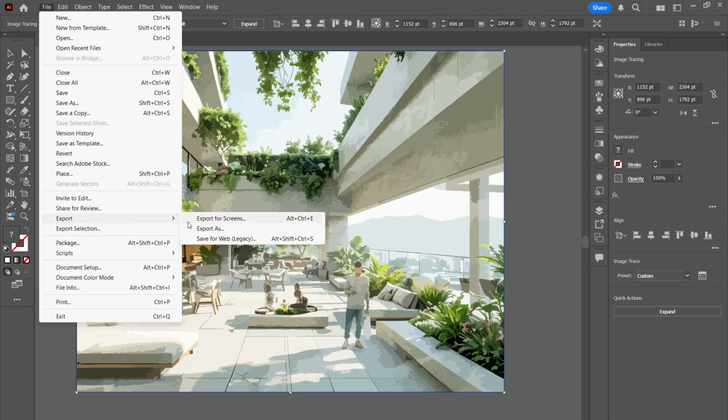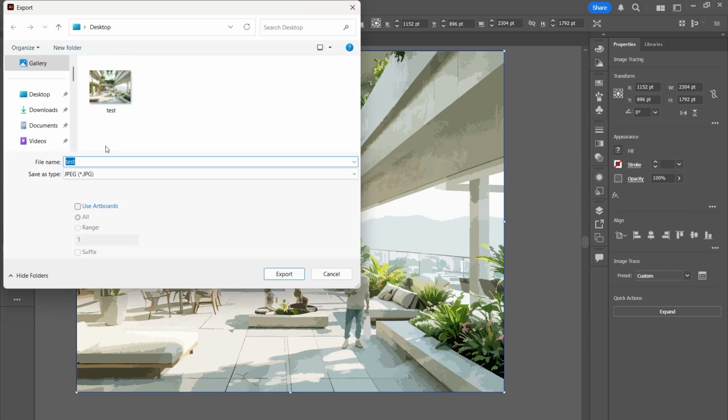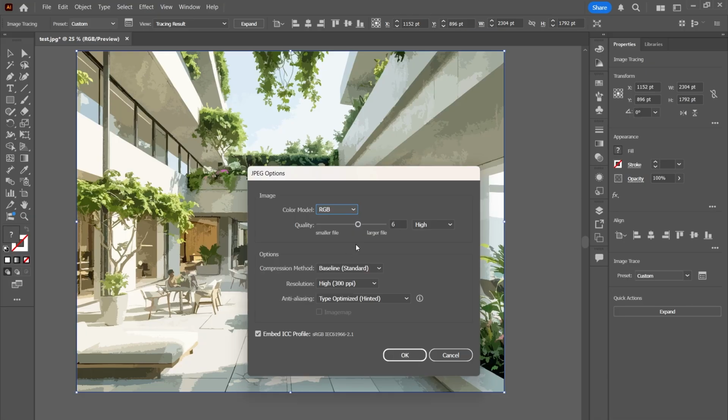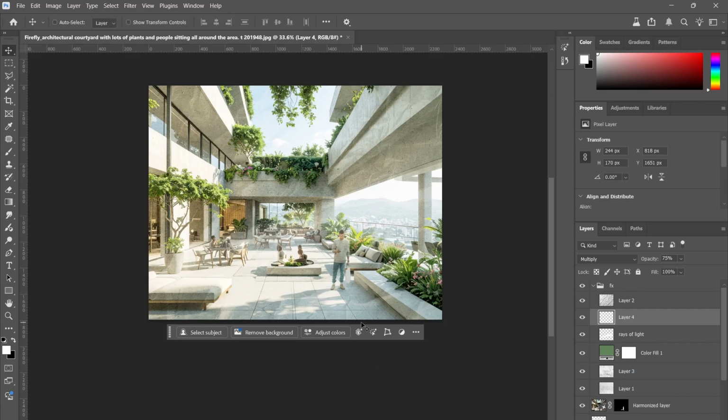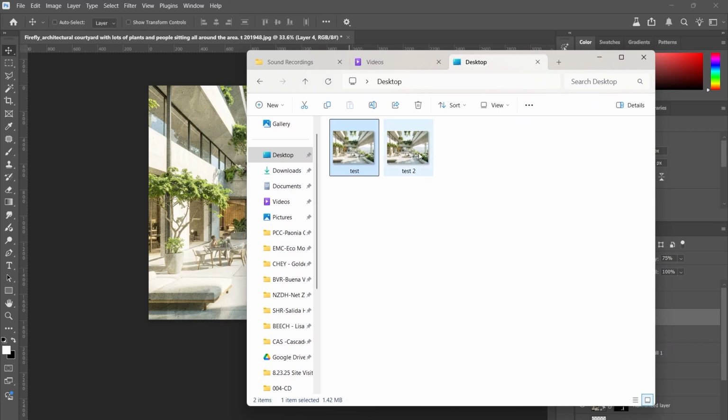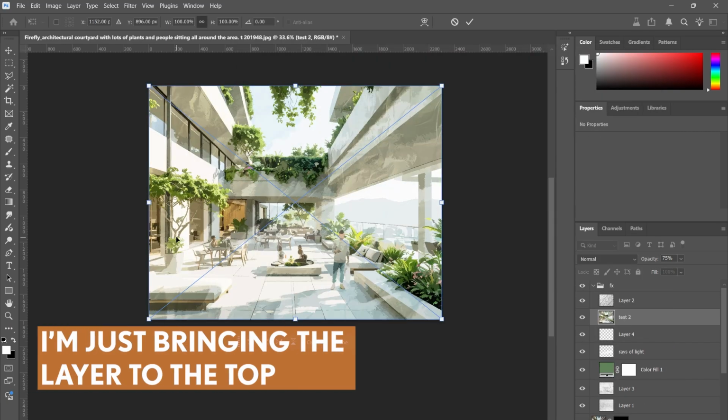So we're going to do export, export as, JPEG. We're going to do test2. Name your files maybe a little bit better. Export. Make sure it's RGB if you are not going to be printing it. If you're going to be printing, CMYK, and I would always keep the resolution at 300. And then we're going to bring the image back into your Photoshop.